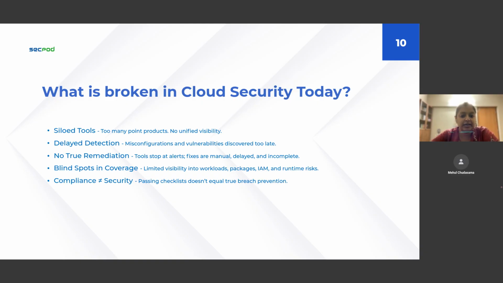So, in summary, cloud security today is reactive, it is fragmented, as in it is piecemeal, and also it's incomplete. There is a better way, and that's exactly what we are here to deliver today as well.